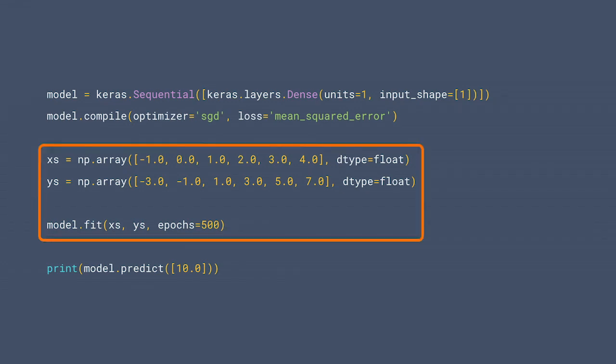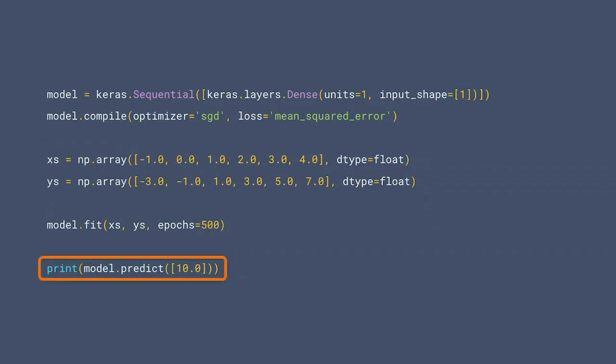The data itself is set up as an array of x's and y's, and our process of matching them to each other is in the fit method of the model. We literally say, fit the x's to the y's, and try this 500 times. When it's done, we'll have a trained model. So now you can try to predict a y value for a given x.